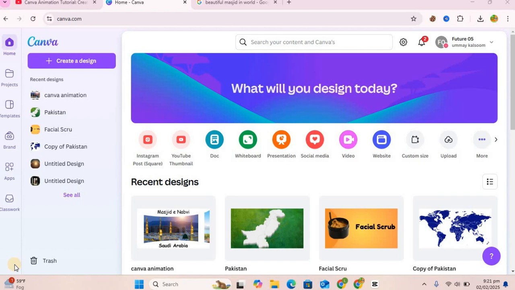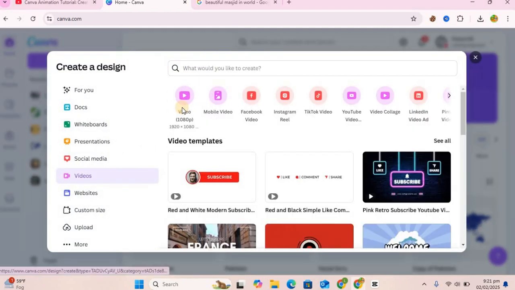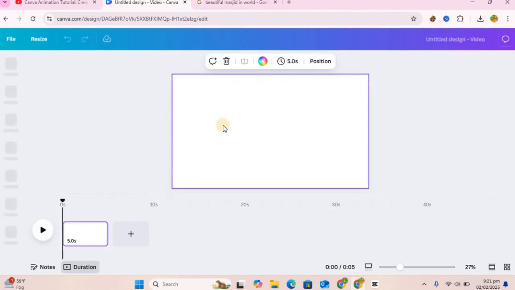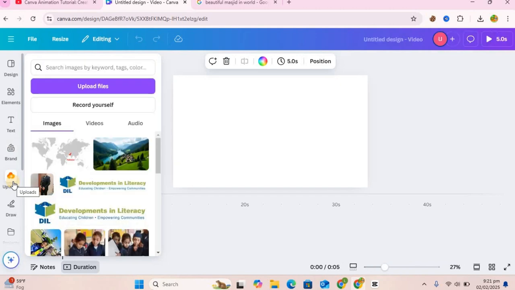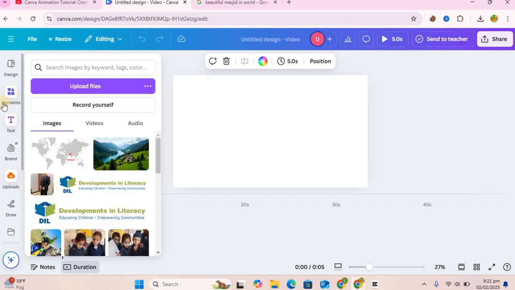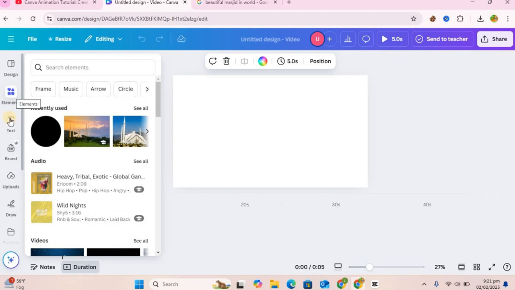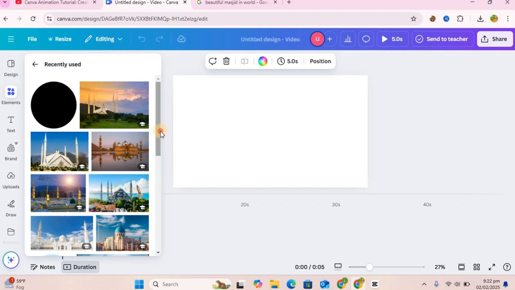Today I will show you how you can create animation of multiple images. Here we go. Click on videos, select the resolution, go to upload image if you have your own images, or if you want to search from the gallery of Canva, you will go to elements. I have already selected from the elements. So I will select images from here.